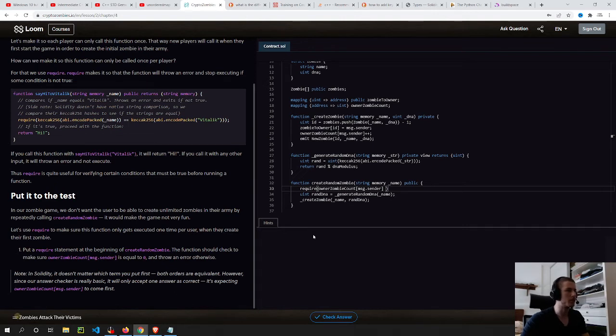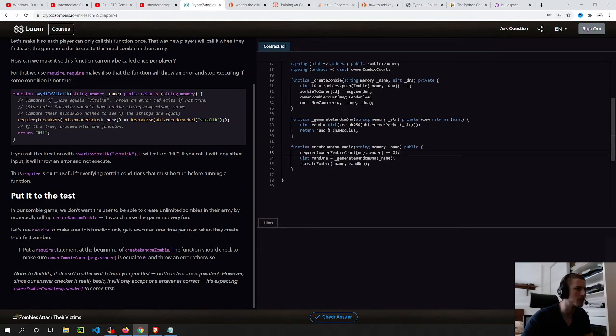Yeah, but what if they want more? I guess you can make other conditions in case they want more. You can make it less than whatever number you want. So it's checking if owner zombie count of message sender, which is this mapping here of the counts of each address, is equal to 0. And if it's not, it's going to break the function. Throw an error otherwise. Yeah, I guess I don't need to put the error.